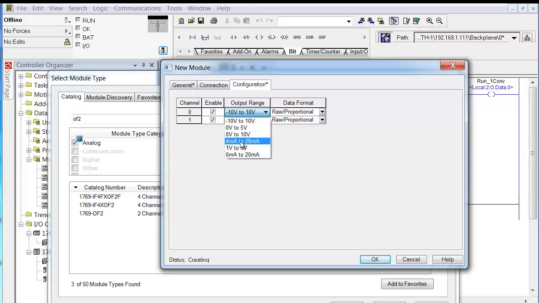Probably the most popular one is 4 to 20 milliamps. And you're thinking, well, that's strange, because right down below it's 0 to 20. Seems like 0 to 20 would be easier to scale and range than 4 to 20. Well, that may or may not be true, but with 4 to 20 milliamps, what do you have that you do not have at 0 to 20 milliamps?